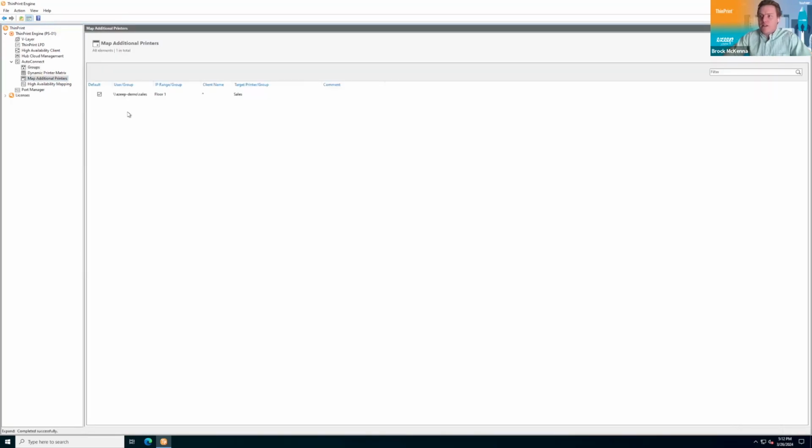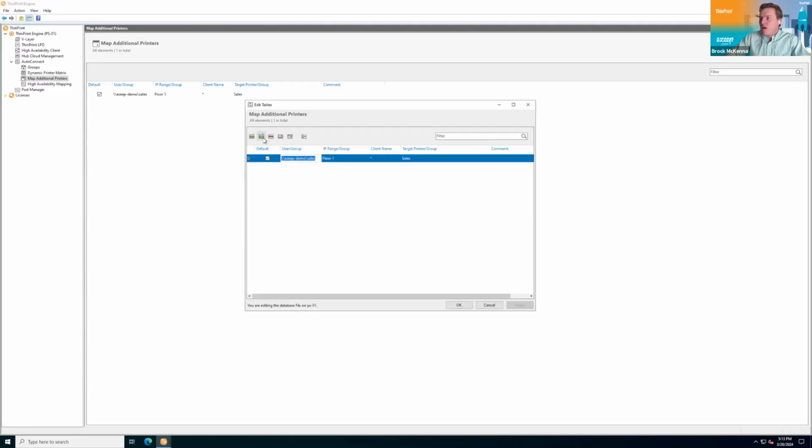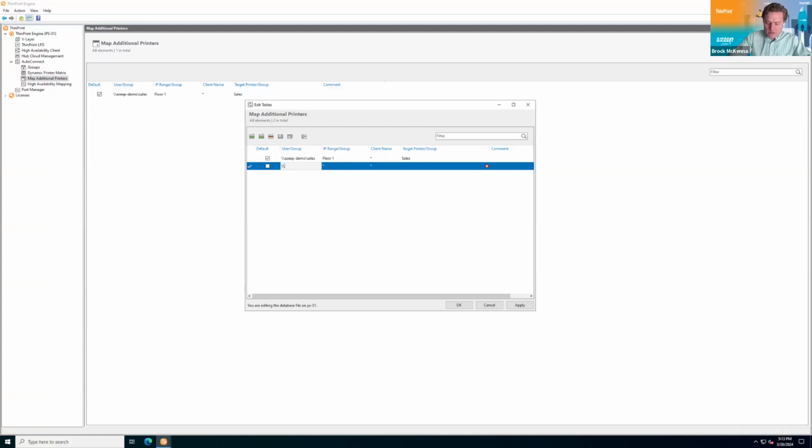Once you have your printer groups that you want created, the next thing will be to create rules for who gets what printers. So I've already created one rule here. What this rule is, I'm pushing the default printer from whatever group I've selected. Any user from the sales security group that is connecting from the floor 1 subnet will get the group of sales printers. If I wanted to add more rules, I just come in here, can insert below. I can create another one for marketing.